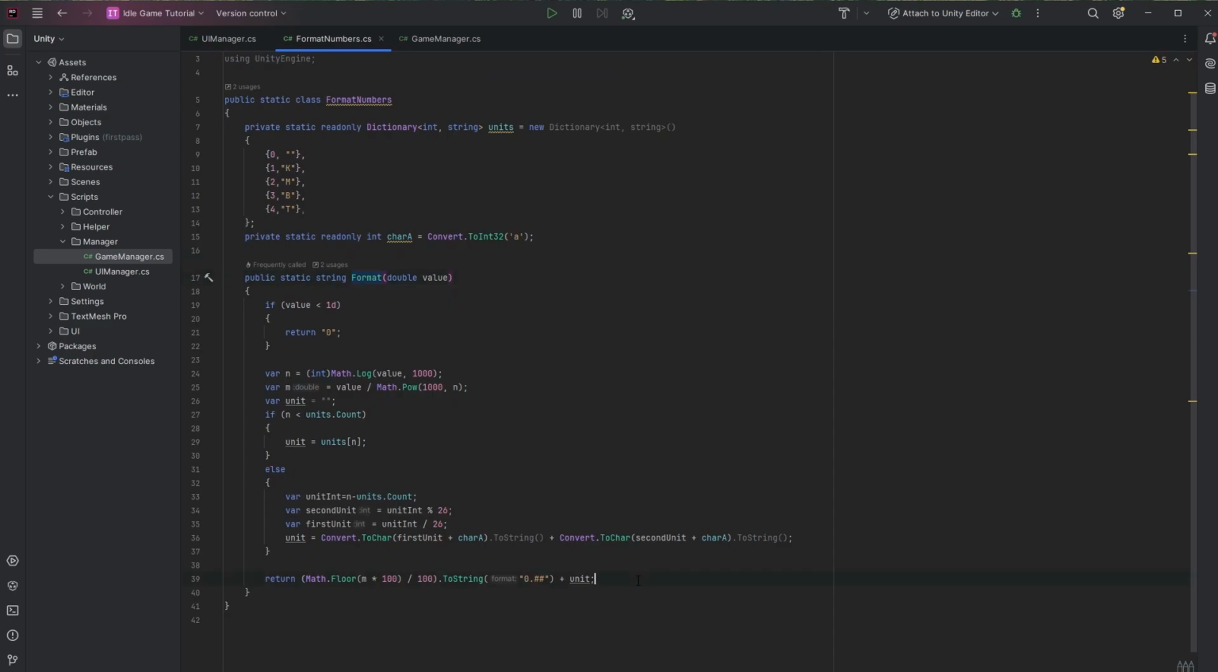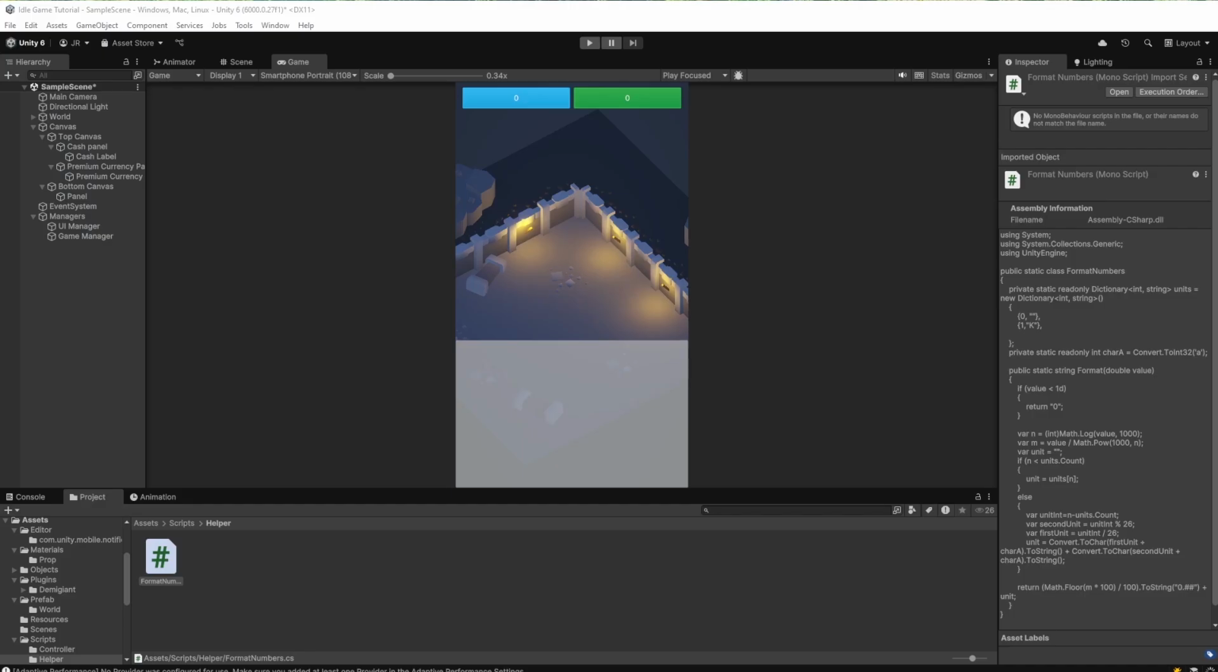And to make sure that this automatic stuff is working, I just remove all of them and head back to Unity and see if this is working. Super cool.